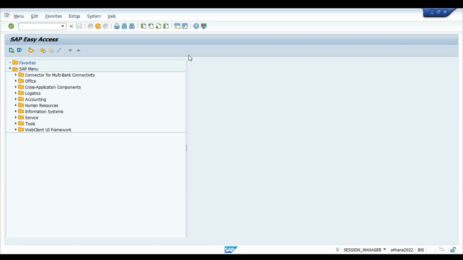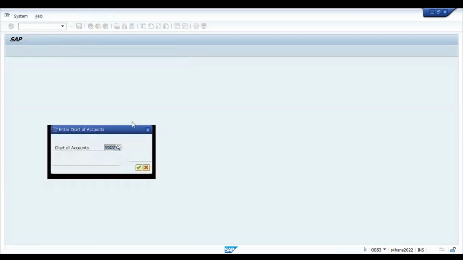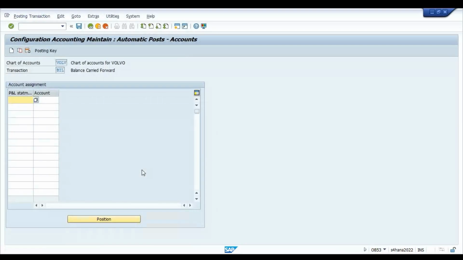Hi everyone. Today we will learn how to define retained earning account in SAP. To define a retained earning account, we use the code OB53. Here you need to provide your chart of accounts. So this is our chart of account and click on continue.